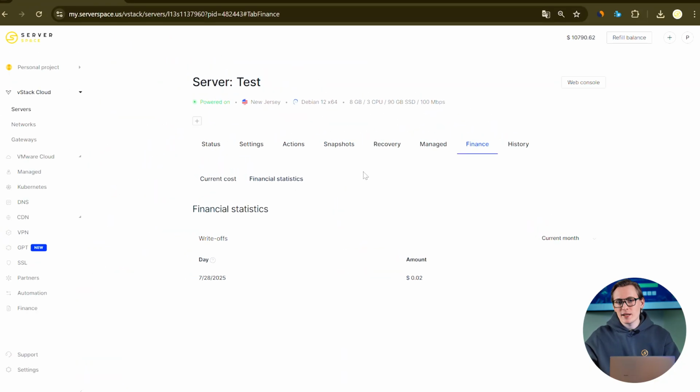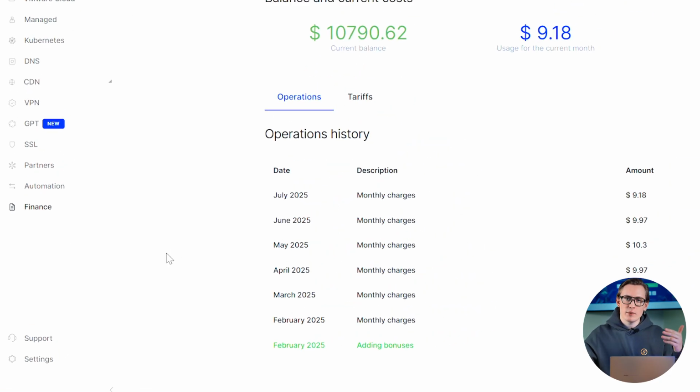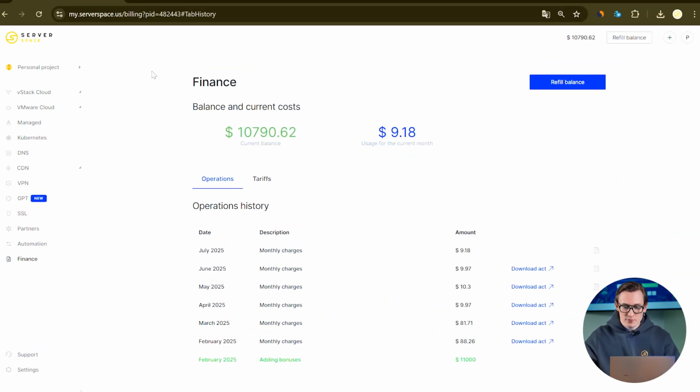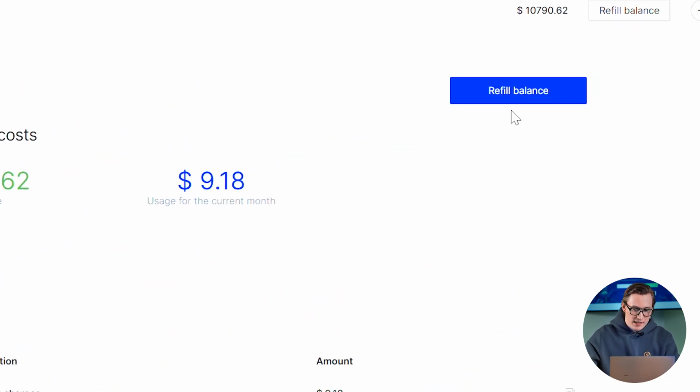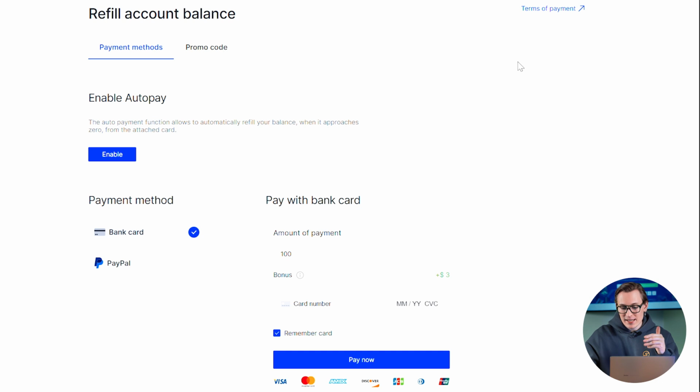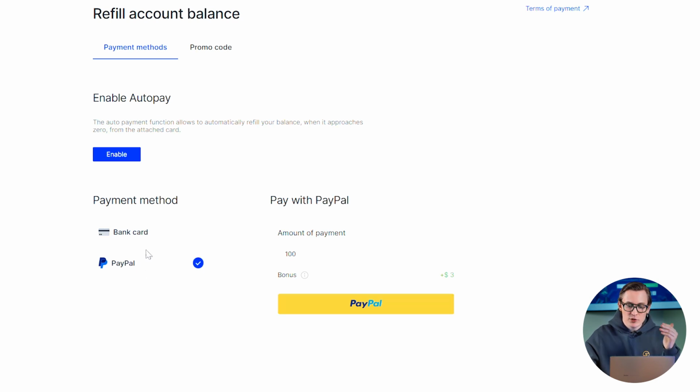Since we're talking about finances, it's also very easy to manage them right from the control panel. In the Finances tab, you can top up your balance and view detailed information about your Serverspace service expenses. PayPal or your bank card both are available for refilling your balance. Click Refill Balance in the control panel and select the amount. It's that easy, all in just a few clicks.